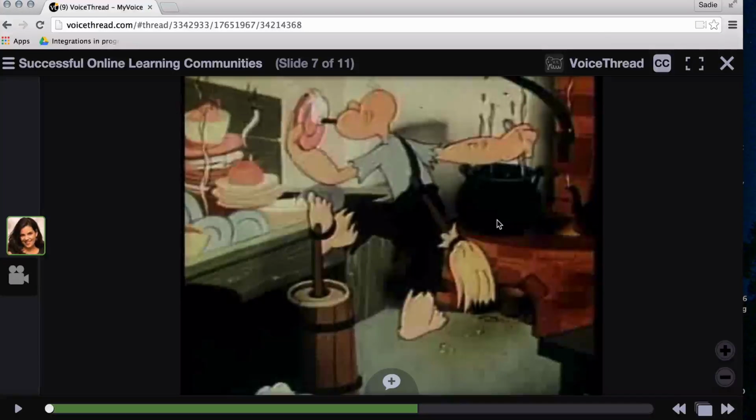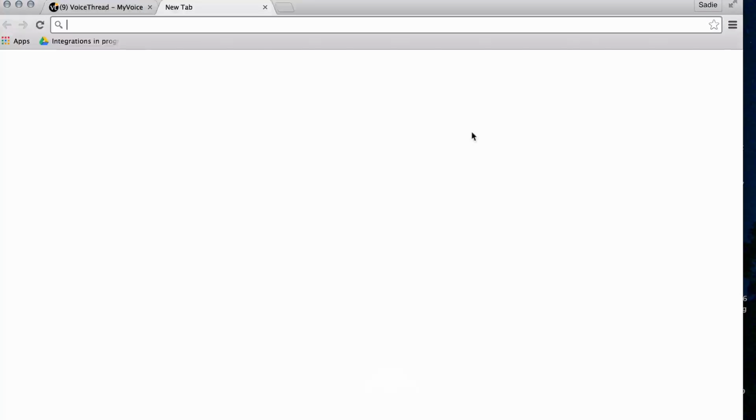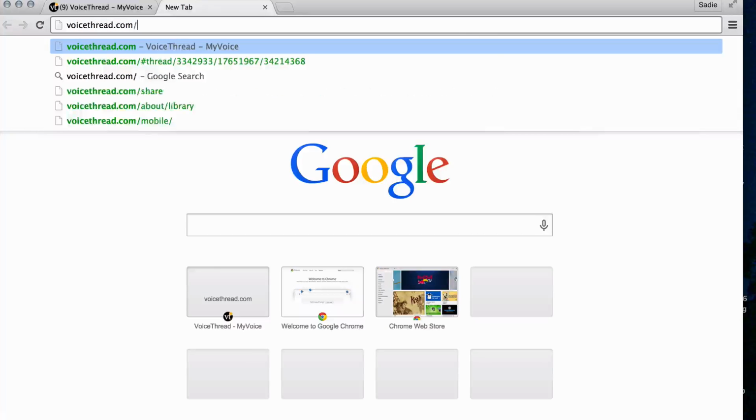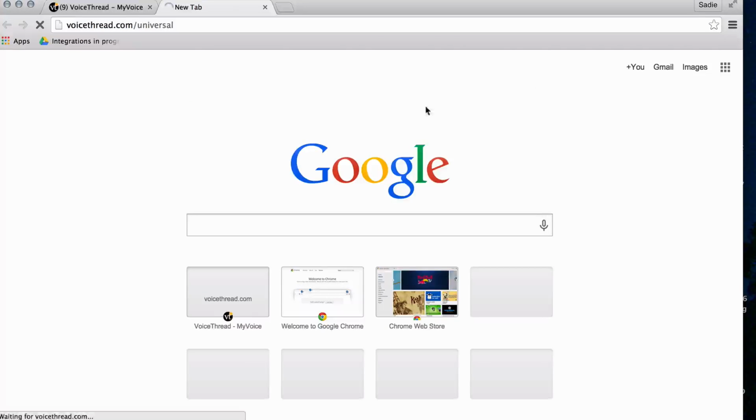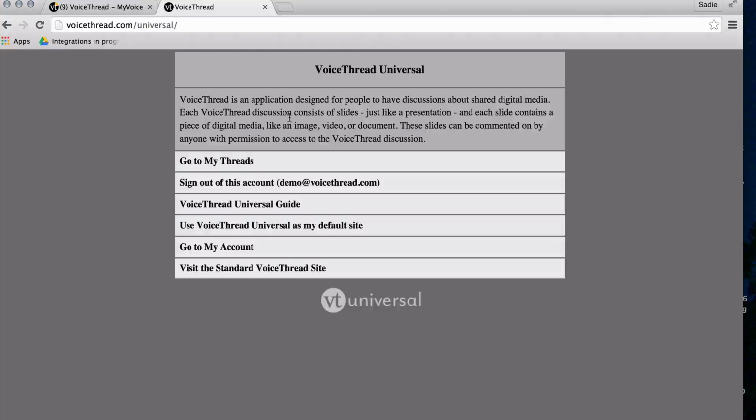In addition, we have VoiceThread Universal, and that's for students who are not able to see. In fact, let me open up another browser tab and we'll just take a look at that really quick. They can set their accounts to default to this version, and it's basically all the same content, but it's presented in such a way that there is no extraneous visual information. And for that reason, it's really good for screen readers.